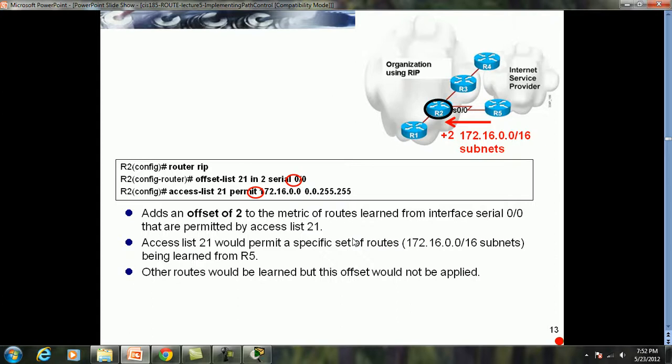So then what is your total metric? It's going to be 3, correct? 1 plus 2 hops. It's showing 2 hops more.